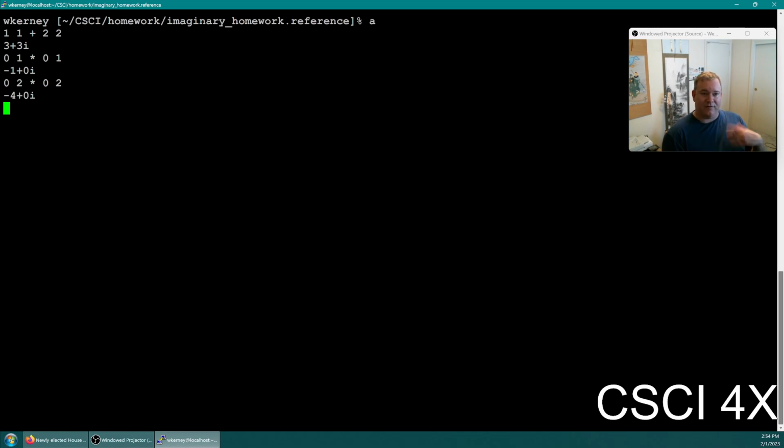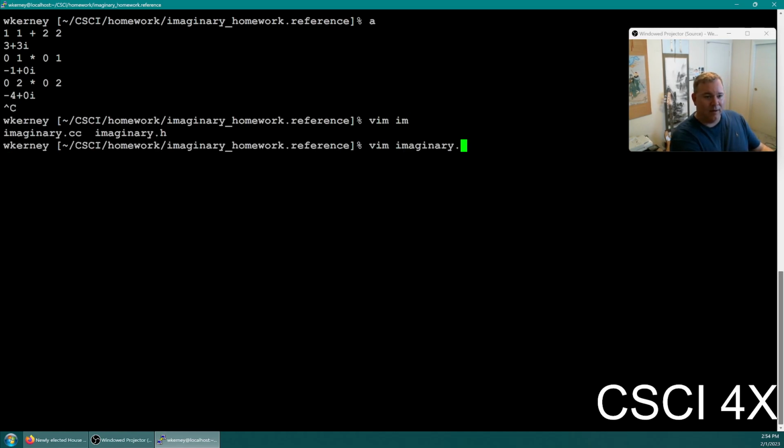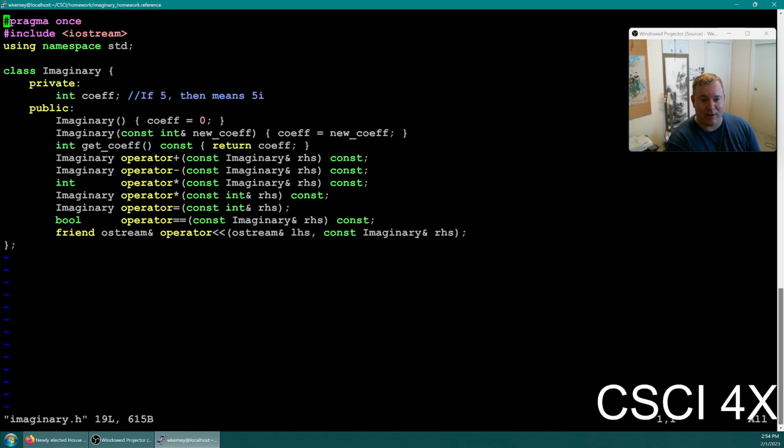Okay? So this is what you're going to be working on. So you're going to be creating a couple classes. One that's an imaginary class, and you have to make all of these operators work. Plus, minus, multiply. And you see there's two multiplies. One is if you multiply an imaginary times an int, and the other one is if you multiply an imaginary times an imaginary. Multiply two imaginaries together, you get an int. And if you multiply like i times 5, you get an imaginary, 5i.